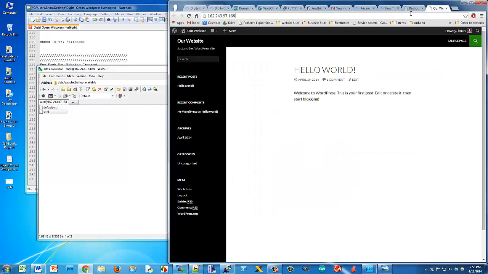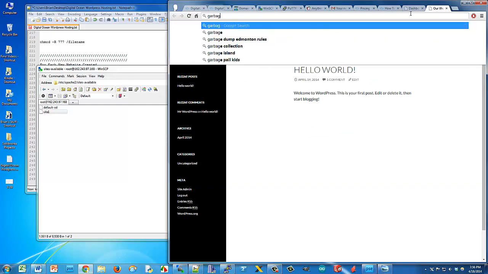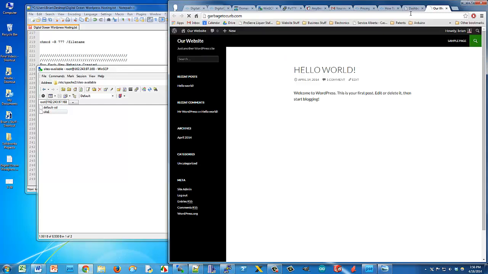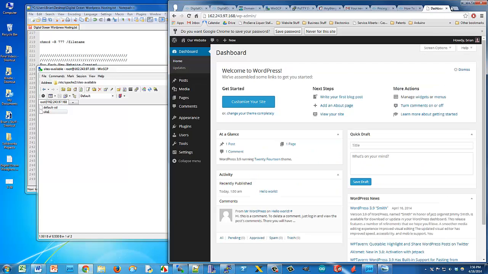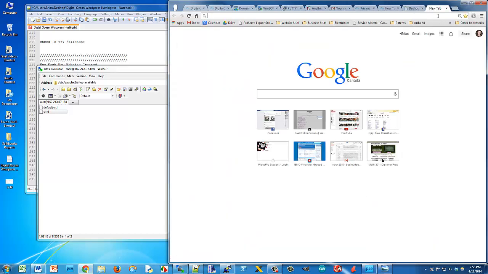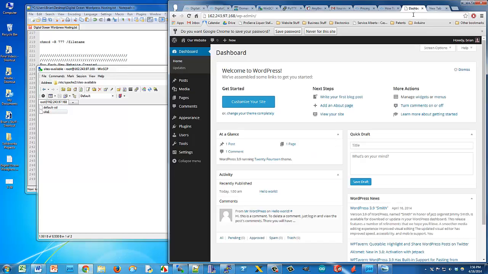Okay, so it restarted. So instead of typing our IP in here, if we typed garbage2curb.com, it doesn't work right now because I had it on an old thing, but if you give it a couple hours here, it's going to sort out and it'll go to the proper domain.